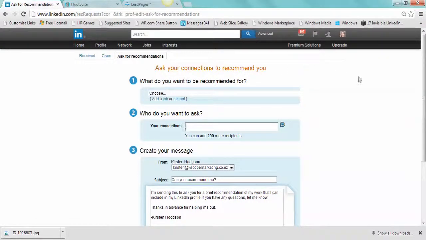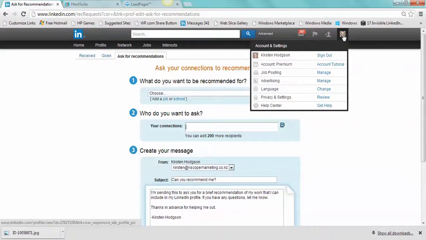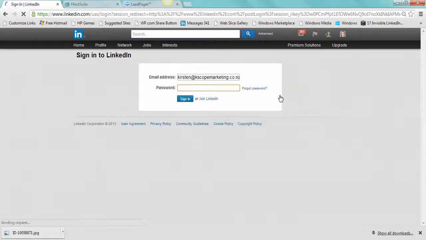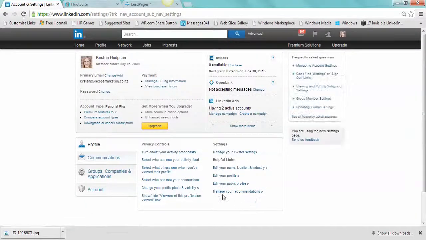The other place that you can get to recommendations is through your privacy and settings. So again, you click on it and you're often prompted for your password. So you enter that and sign in. And you'll see down here, manage your recommendations, which takes you through to the same screen.